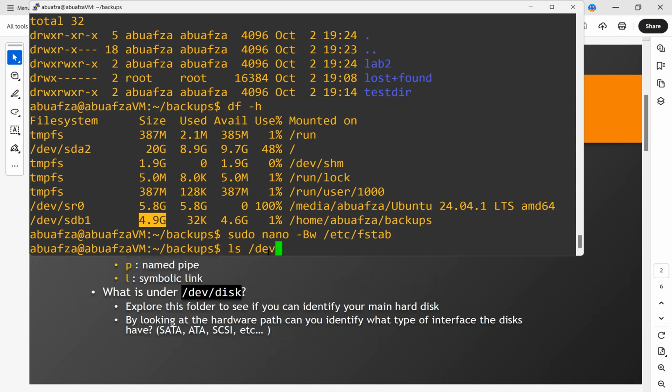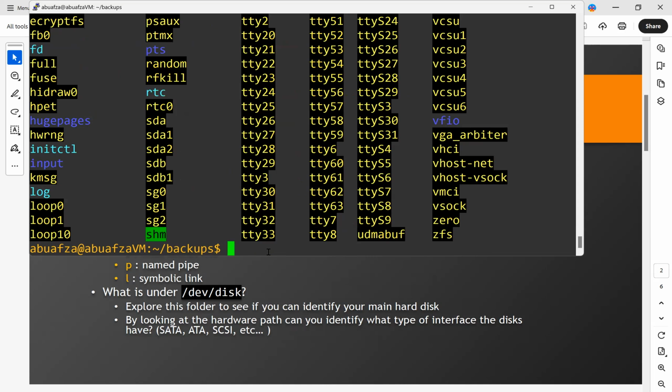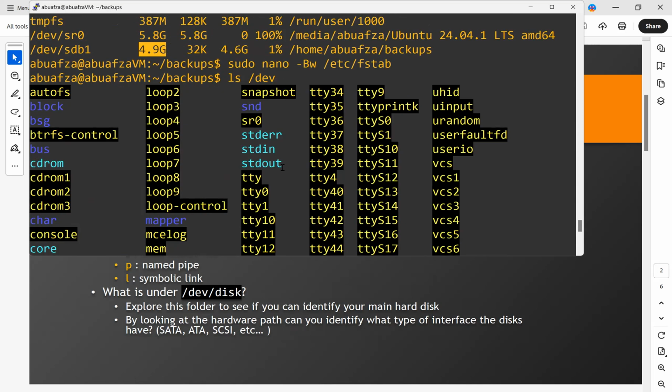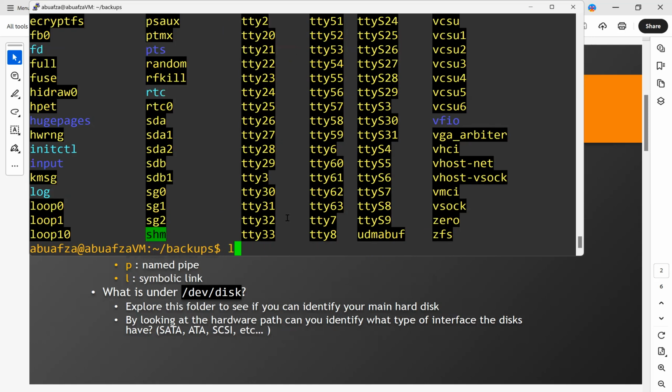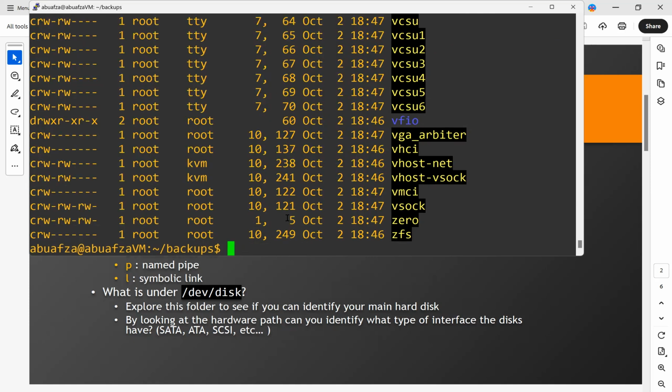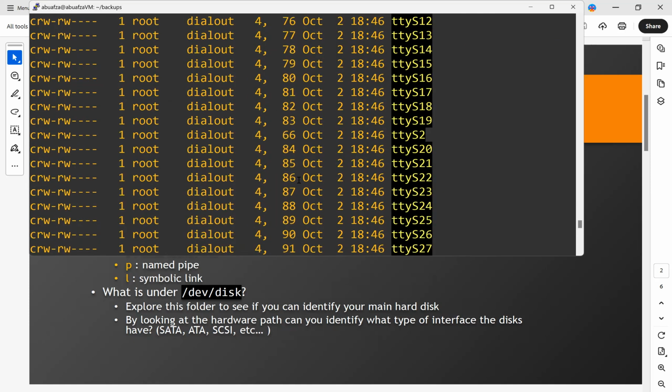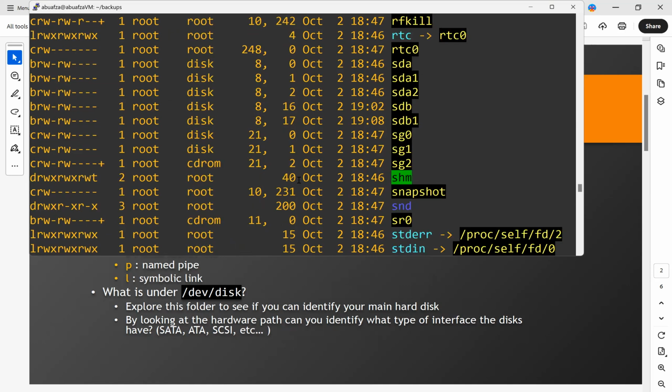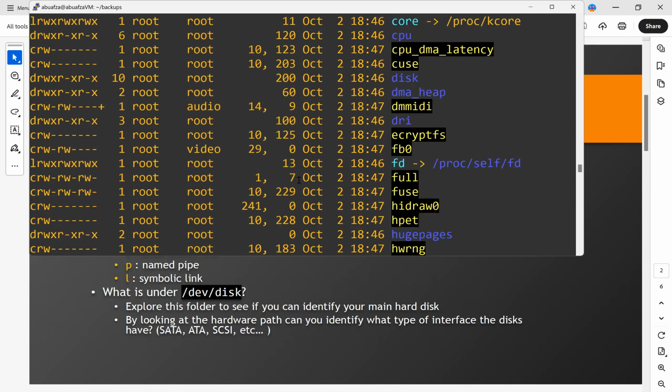Under the directory, lots of files and folders are available. Now let me ls /dev. Then you can see all the files and folders that are available in that dev directory. If you write ls -la /dev, you can see which one is a directory and which one is a file, based on that.